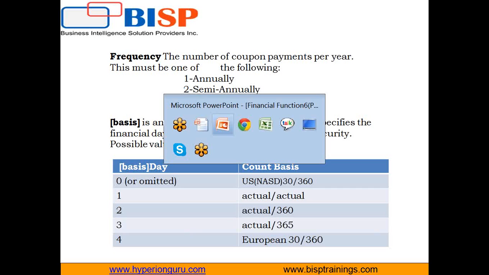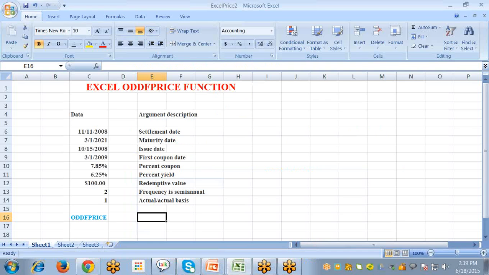So let's look at an example. I have an example of the ODDFPRICE function. Here's the data. The first one is the settlement date. Next is the maturity date. Next the issue date, first coupon date, percent coupon rate, percent yield, redemption value, and frequency. Here it's 2, which means semi-annual, and basis 1 is actual by actual, that means 365 days in a year, with February including 28 days for a non-leap year and 29 days for a leap year.